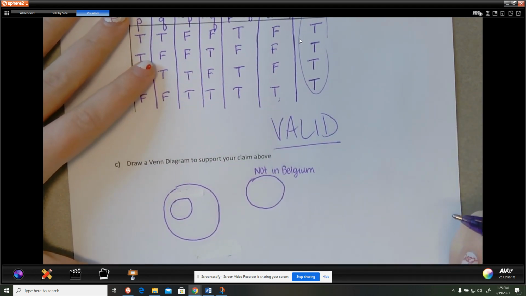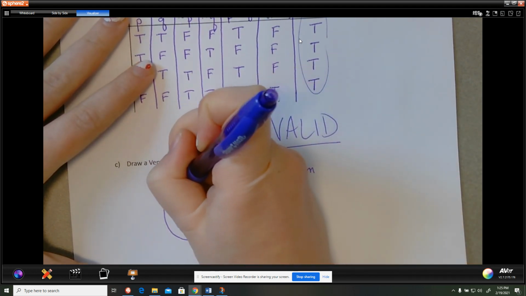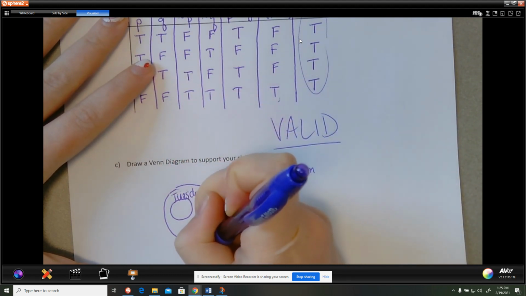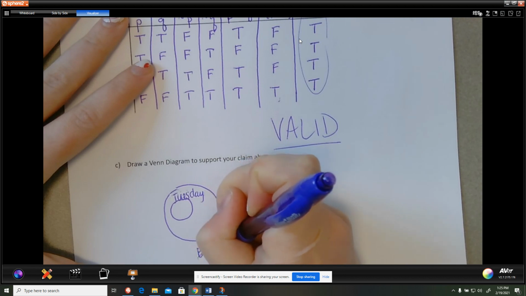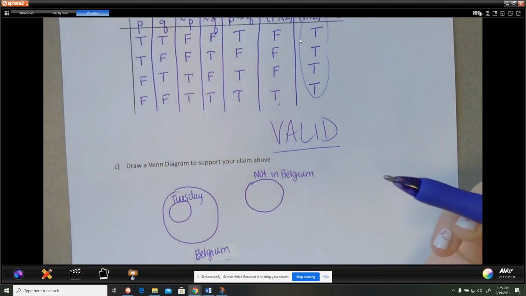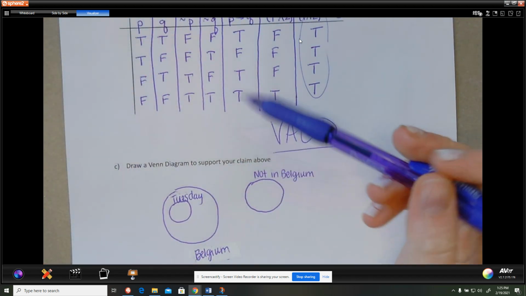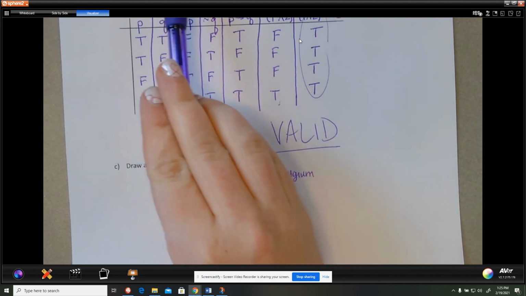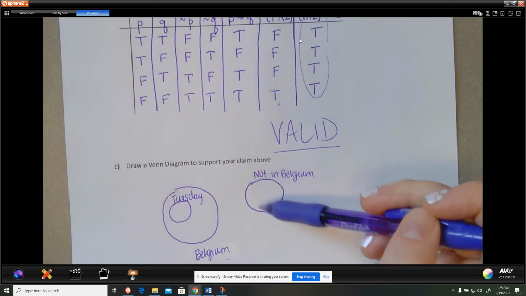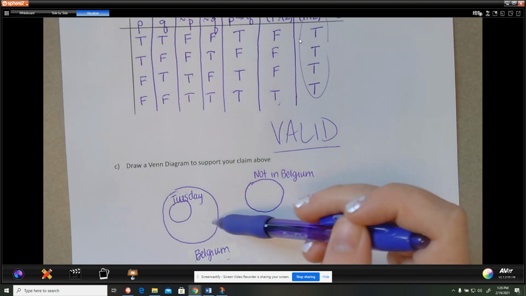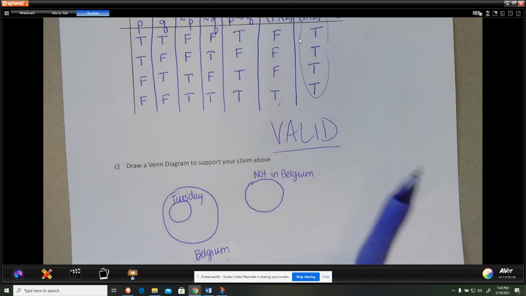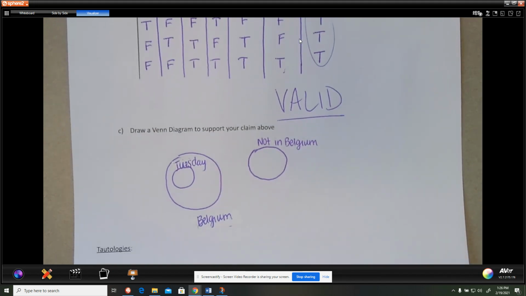Okay, so this would be, instead of Belgium, these are all the Tuesdays. So for every Tuesday, the tour group is in Belgium. All right, so then we have the tour group is not in Belgium, so that's over here. We cannot overlap the Belgium and Belgium, so this makes it a valid argument. So this is a better picture of that. There you go.